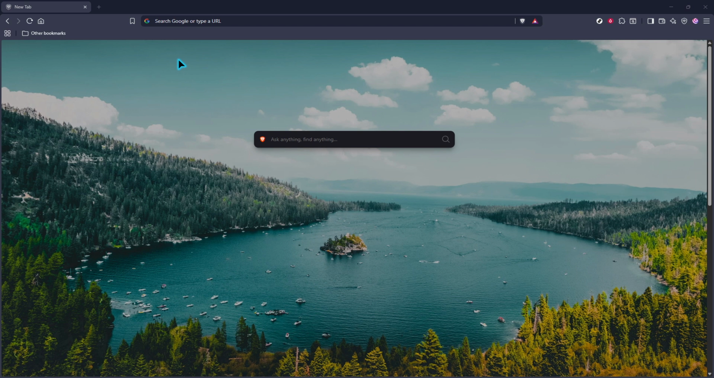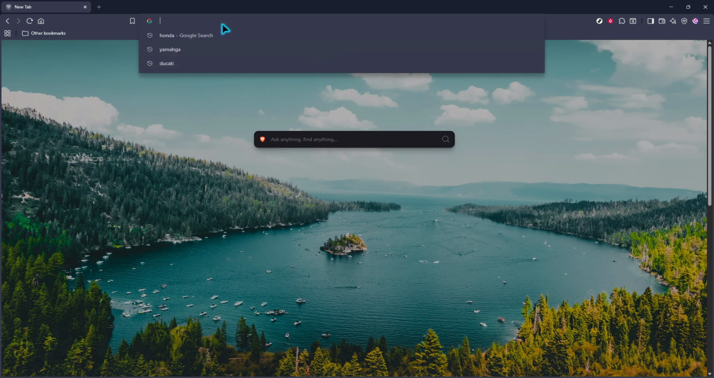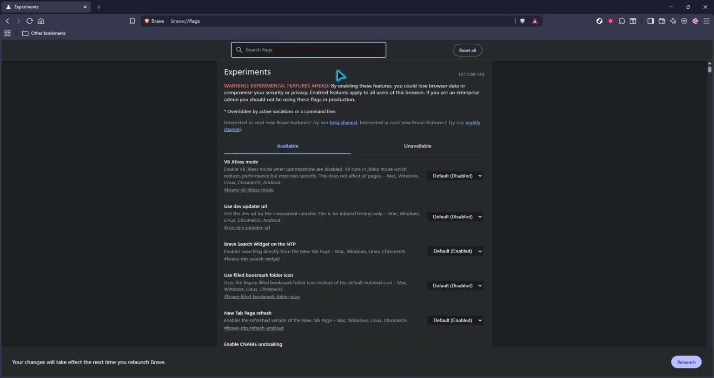First, open the Brave browser. In the address bar at the top, type Brave/flags and press enter. This opens Brave's experimental features page. These options can enhance performance, but they're considered experimental, so make changes thoughtfully. The good news is you can always reset everything back to default from the top of this page if you ever want to undo a change.